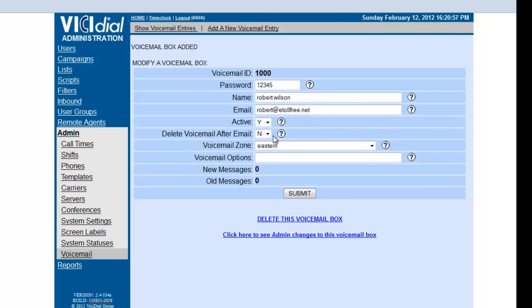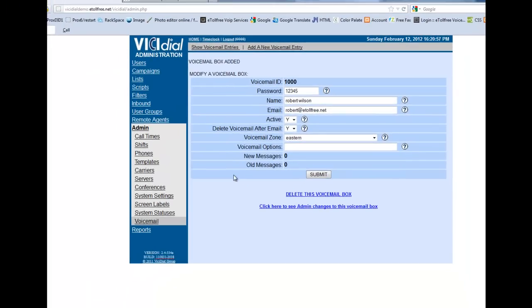Delete after email. I always select yes for that. You don't want your Vicidial system to hold too much information, because it could cause it to crash if you have way too many voicemail boxes and recordings. So I'm always cognizant about keeping the system clean of any unnecessary data. Deleting your voicemails after emailing them is really a good thing, especially if you are getting your voicemails through email. And hit submit, and that voicemail box is now active.